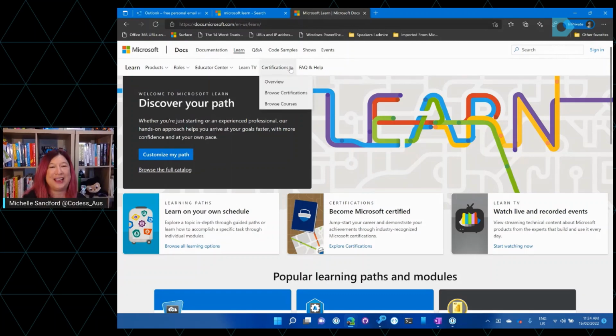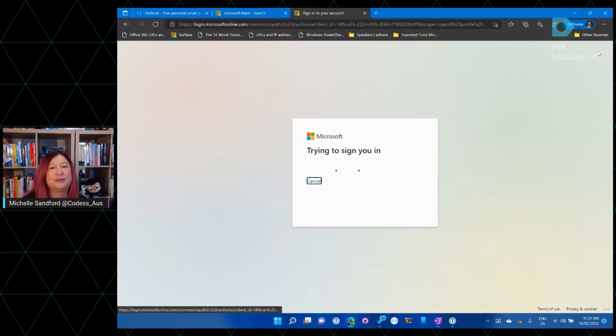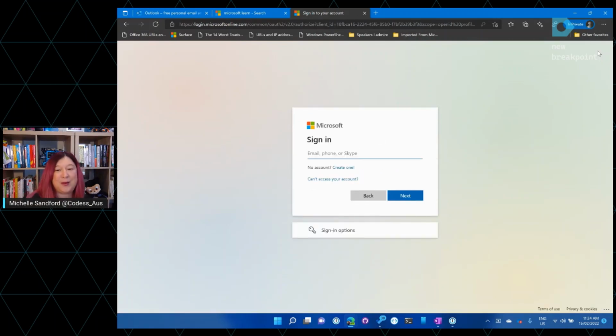But the real reason we're here is certifications. So you can browse certifications, you can book your exams through here, you can follow the learning path for free. That will give you all the knowledge that you need in order to pass that certification exam. And so we'll come back to that after we've created a sign-in. So I'm going to sign in here. Okay, so I want it to use the new email address that I created for Snickers.